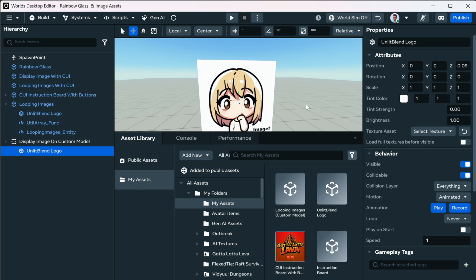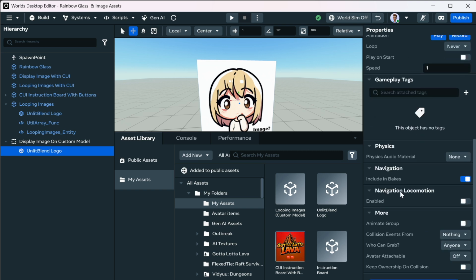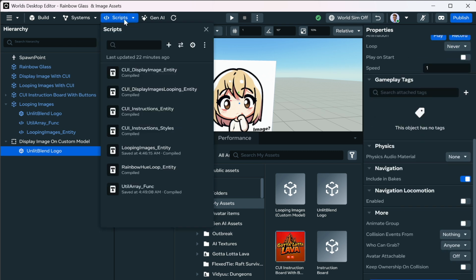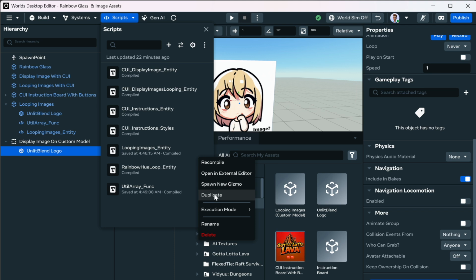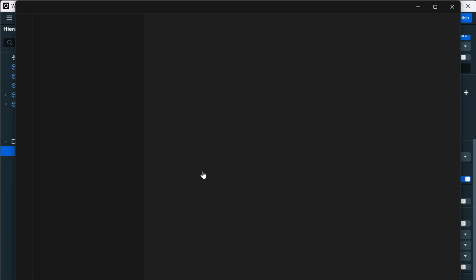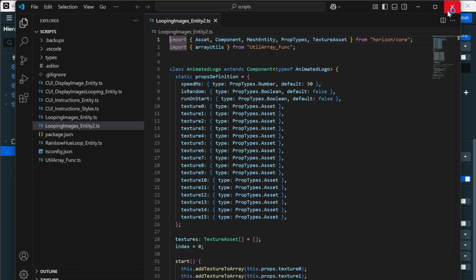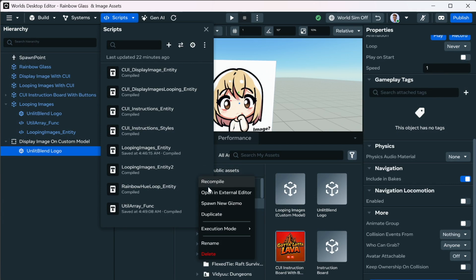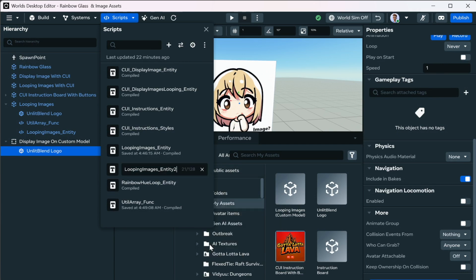And now that we got this set up, we want to create a script that displays this image. And so we go to scripts, go to looping images. Go and just duplicate this. We almost need none of the code. It's such a simple script. We should just write it from scratch, but got to rename it first. Edit, rename.